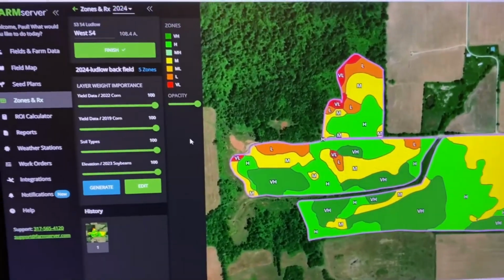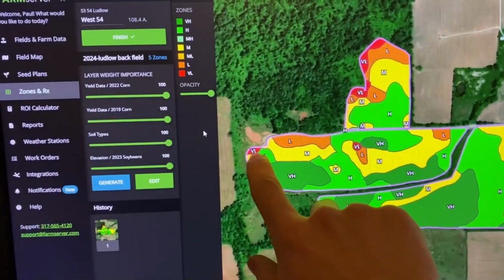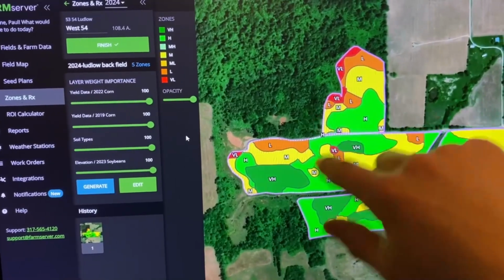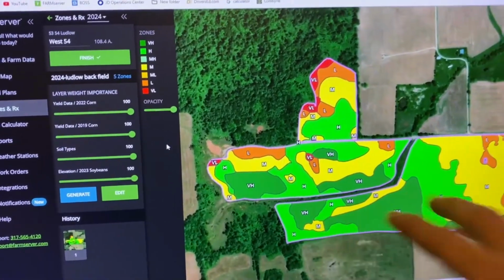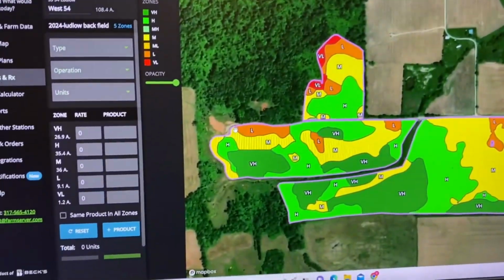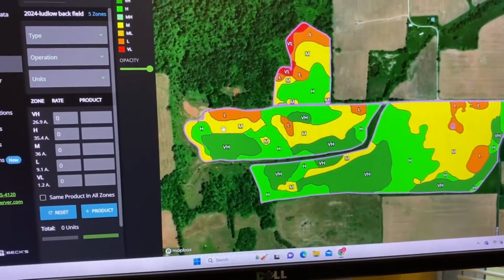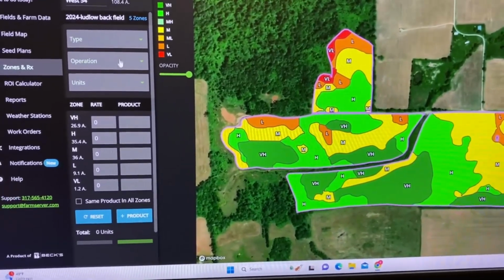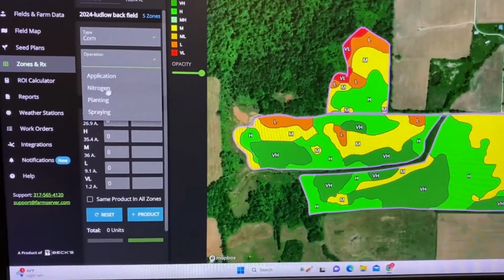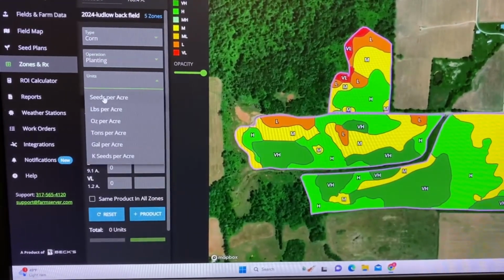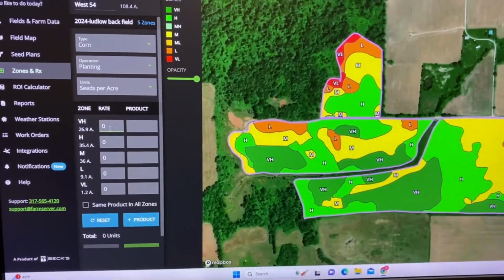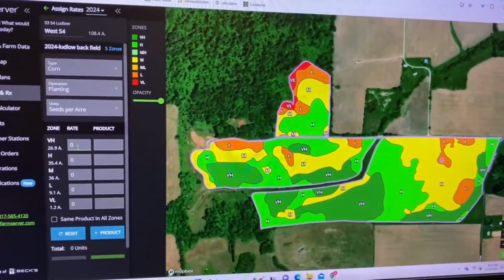But first we need to go through and pick out all of these little bitty unnecessary zones. So I'm going to go through and clean this up a little bit. All right, I have finished that. This one didn't need much cleaning up, but anyways, we're back in here and we're going to go to corn. Operation is planting, and our units is seeds per acre. So in the very high zones, we need to find in the book here.